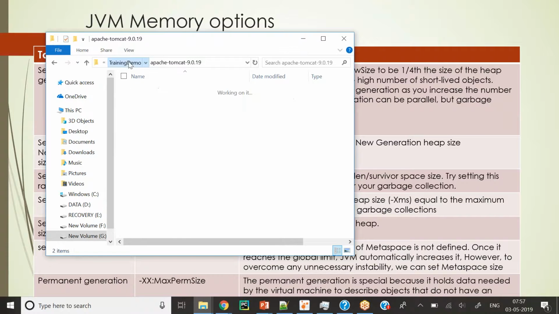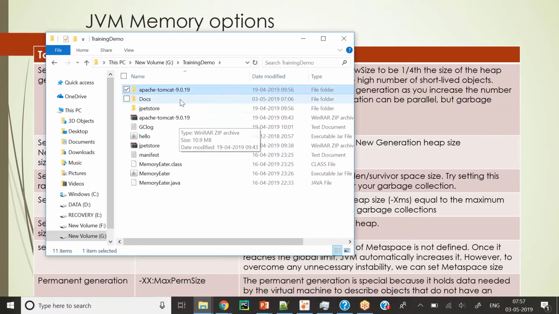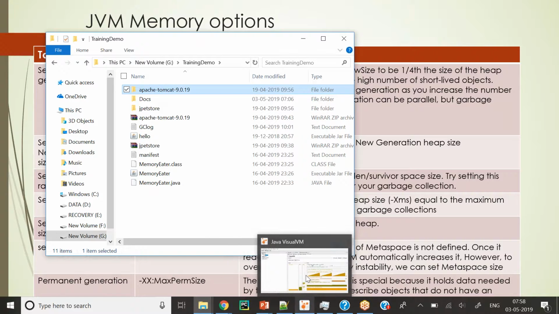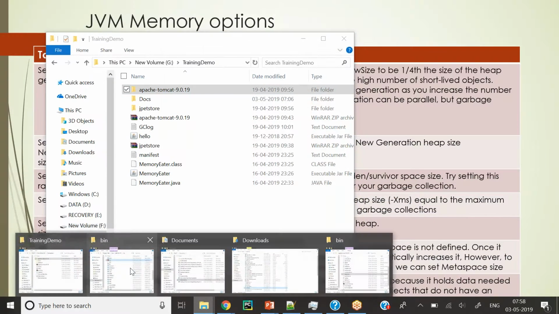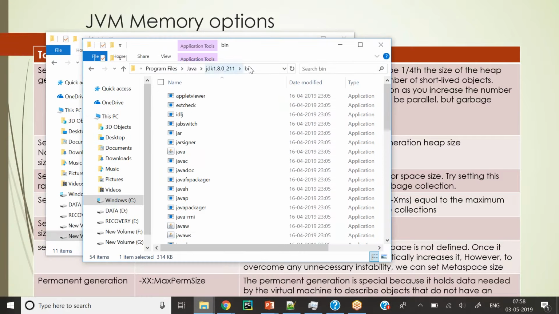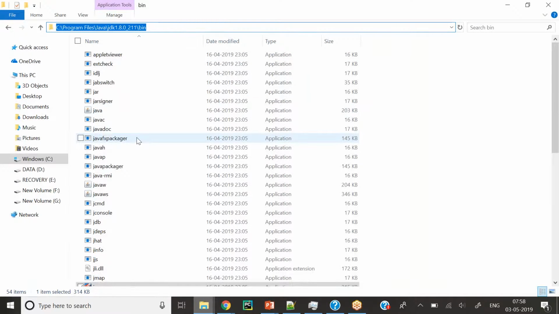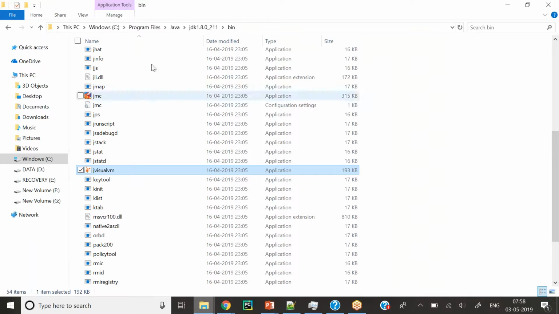So I have set up Apache Tomcat and JPetStore. What I am expecting you to do is start this JVM. Before that, first open JVisualVM. I will also show how to open it. Just navigate to the bin directory of your Java JDK folder. Once you are in the bin directory, you can quickly see JVisualVM there.